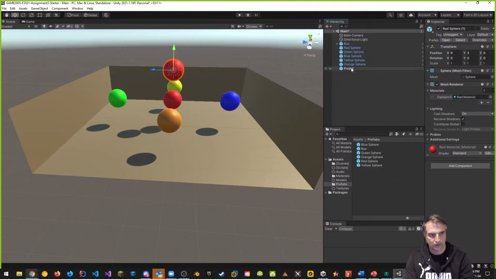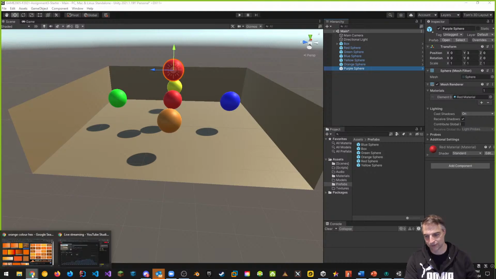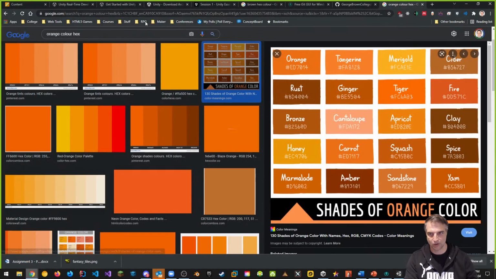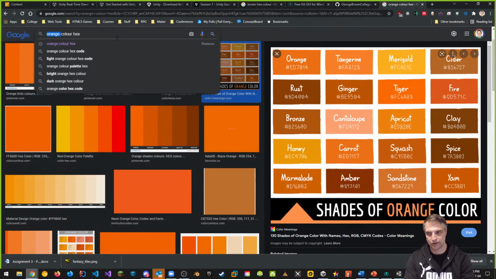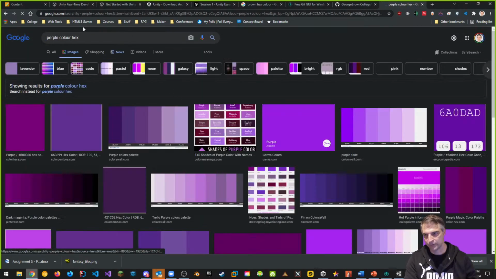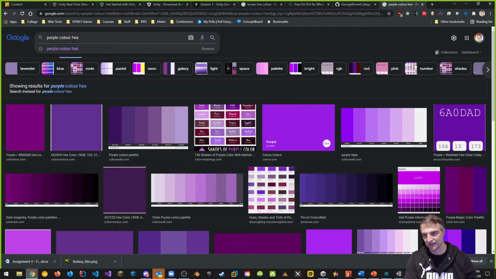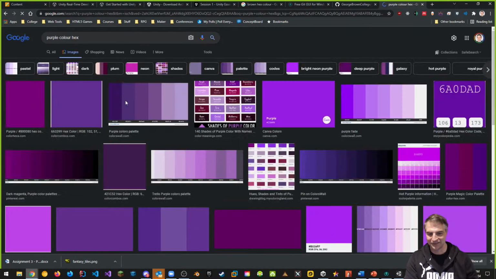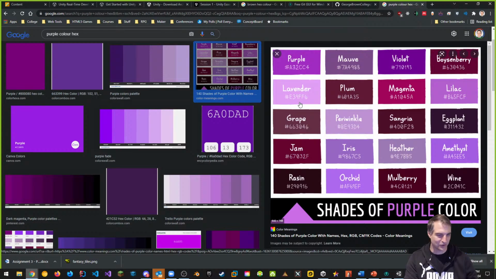The purple sphere, right? And now, of course, we want to make this purple. So let's go back to our color guide and search purple hex color, purple with a PU maybe. How about that? But I like this one. I always like these ones. These are pretty good. So what purple color do we want to use for this one?